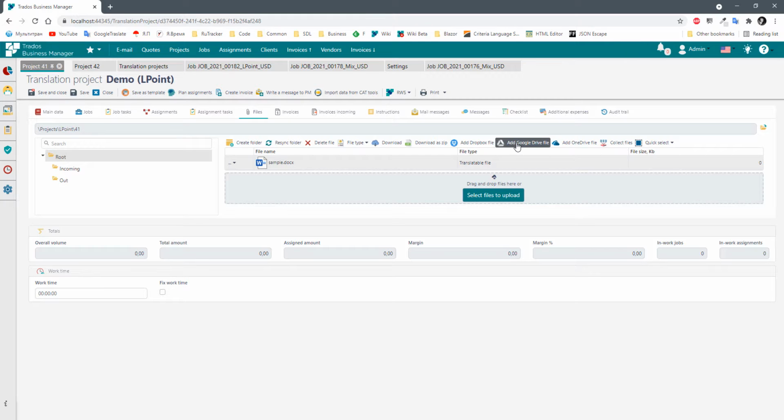Add Dropbox file, Google Drive file, and OneDrive file allows you to add links to cloud files. File Manager in Business Manager allows us to work not only with local files but with remote files as well.